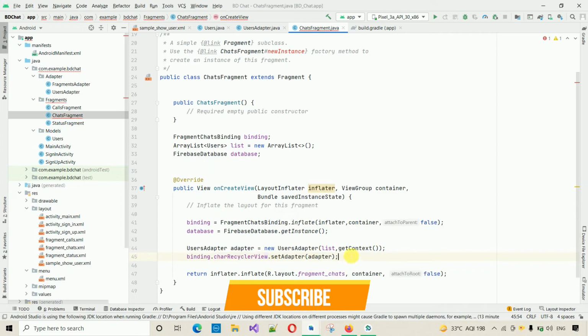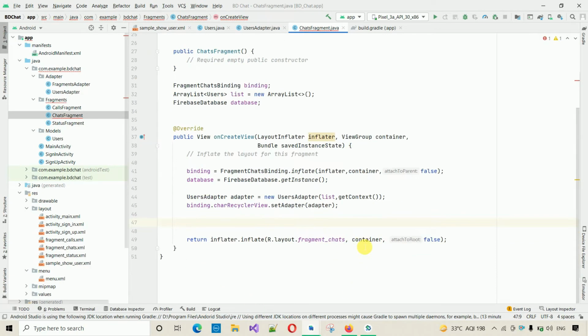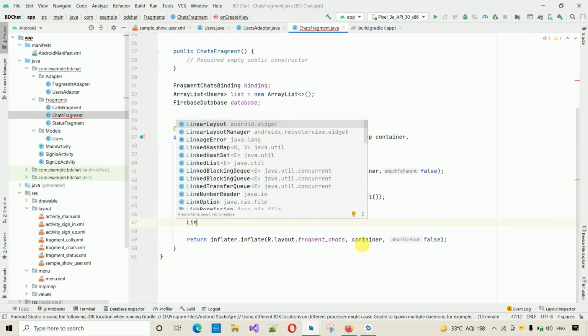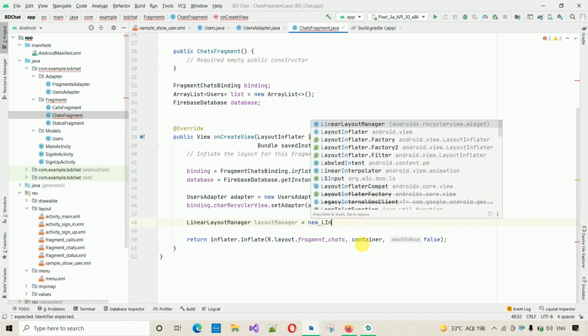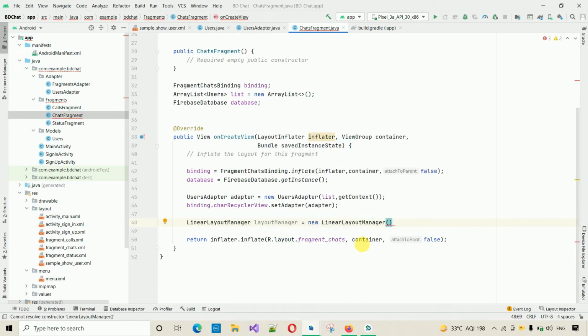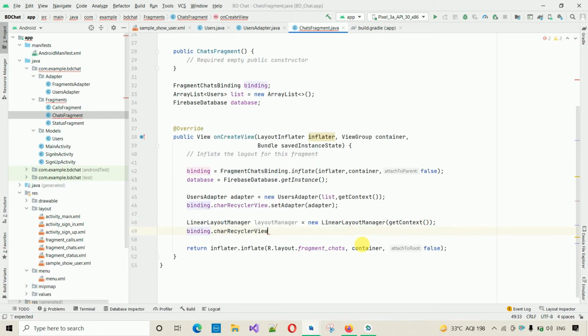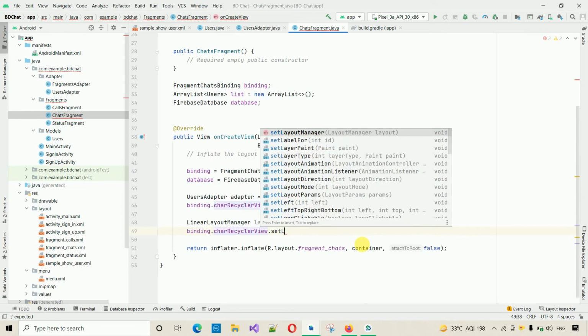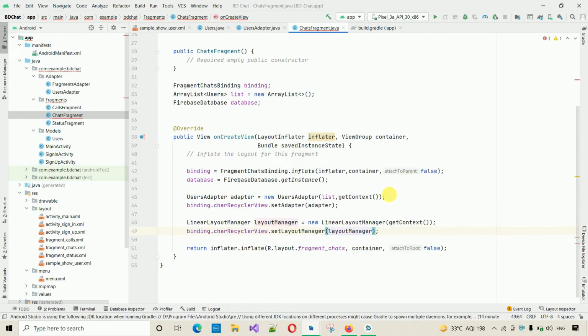Okay. After this, we have to create a linear layout. So LinearLayoutManager, and is equal to new LinearLayoutManager. Inside this one, we have to pass the context. So getContext. After this, we have binding.chatRecyclerView.setLayoutManager, and we have to pass this layout manager. So now the task till here is done.